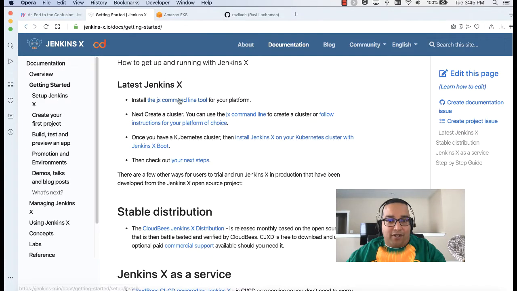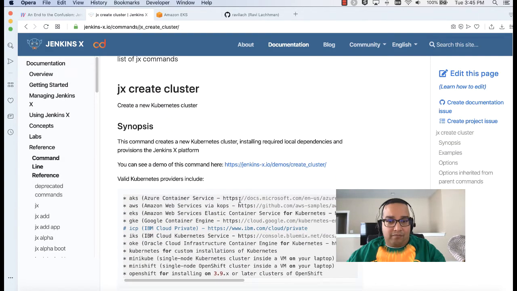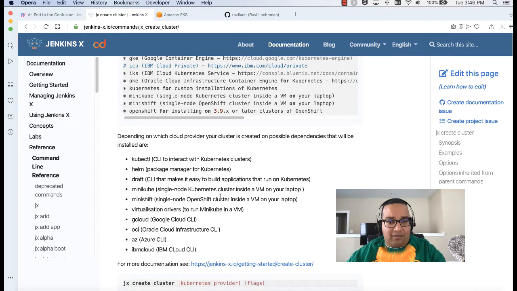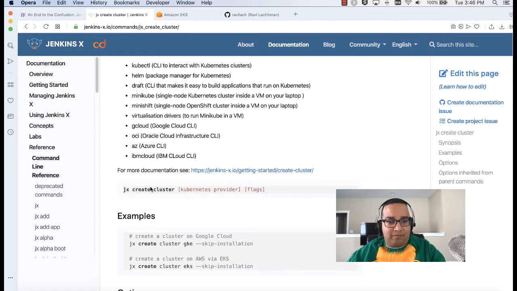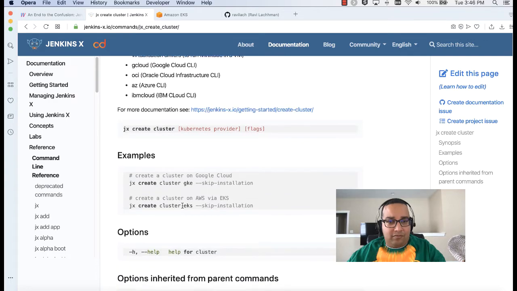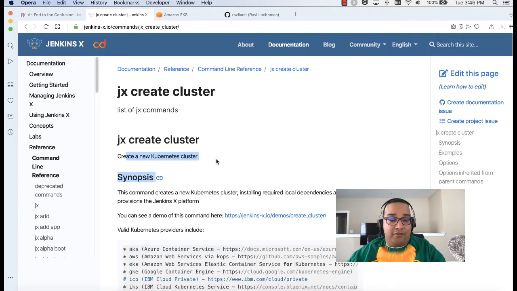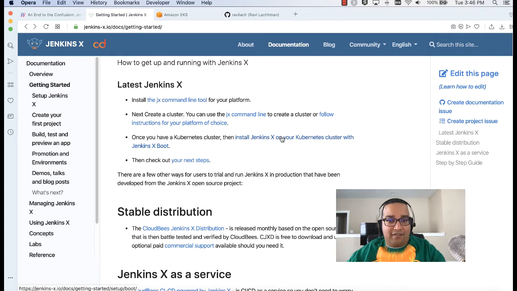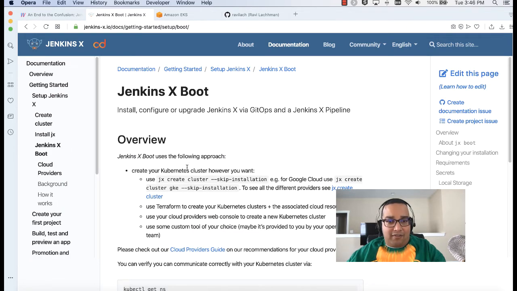So what's the next step here? I downloaded the command line tool, so I can create a cluster. I already have kubectl installed, and I don't know if I need Helm. Is this creating? Oh, I don't need to create a new Kubernetes cluster, I already have one here. Install Jenkins X. Okay, I could do that. If you have a cluster, create your own Kubernetes cluster if you want. Skip installation.